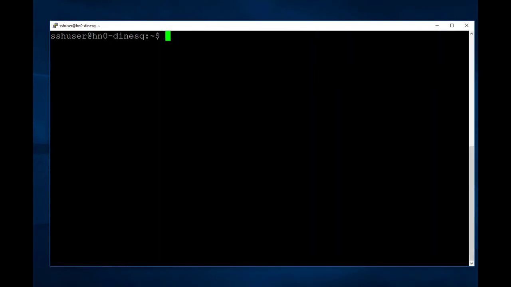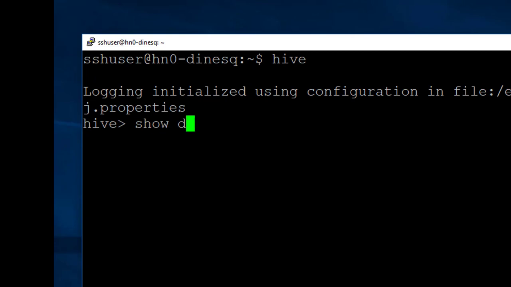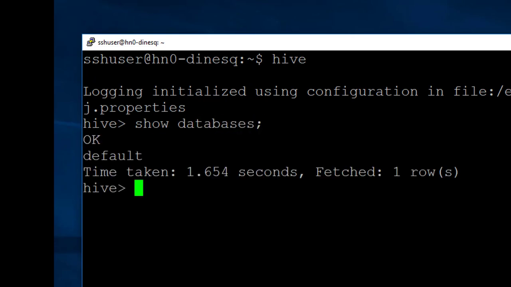I can even connect with Hive and execute Hive queries. I can type the command hive in order to connect with Hive. Once connected, I can execute HiveQL statements. For example, I can say show databases to see databases. I can execute a select statement to see the result of one of my tables.